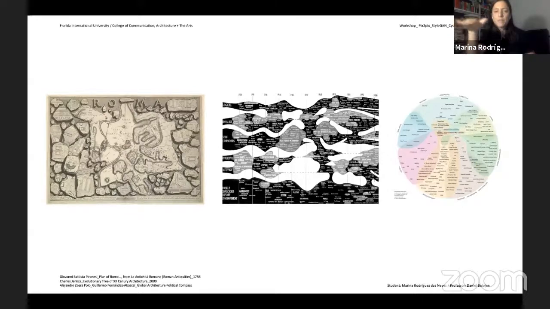You have a line of time and then you have different tendencies. And inside this, all these texts are architectural offices or architects. And then you have this timeline and it's a kind of evolution. And this is the second map of Schenck's, but he had another before. And then you have the Saera Polo diagram with Guillermo Fernandez Abascal, which is the global architecture political compass, which tries to cut the Schenck's map in a synchronic way, but with architectural practices, their offices as well.